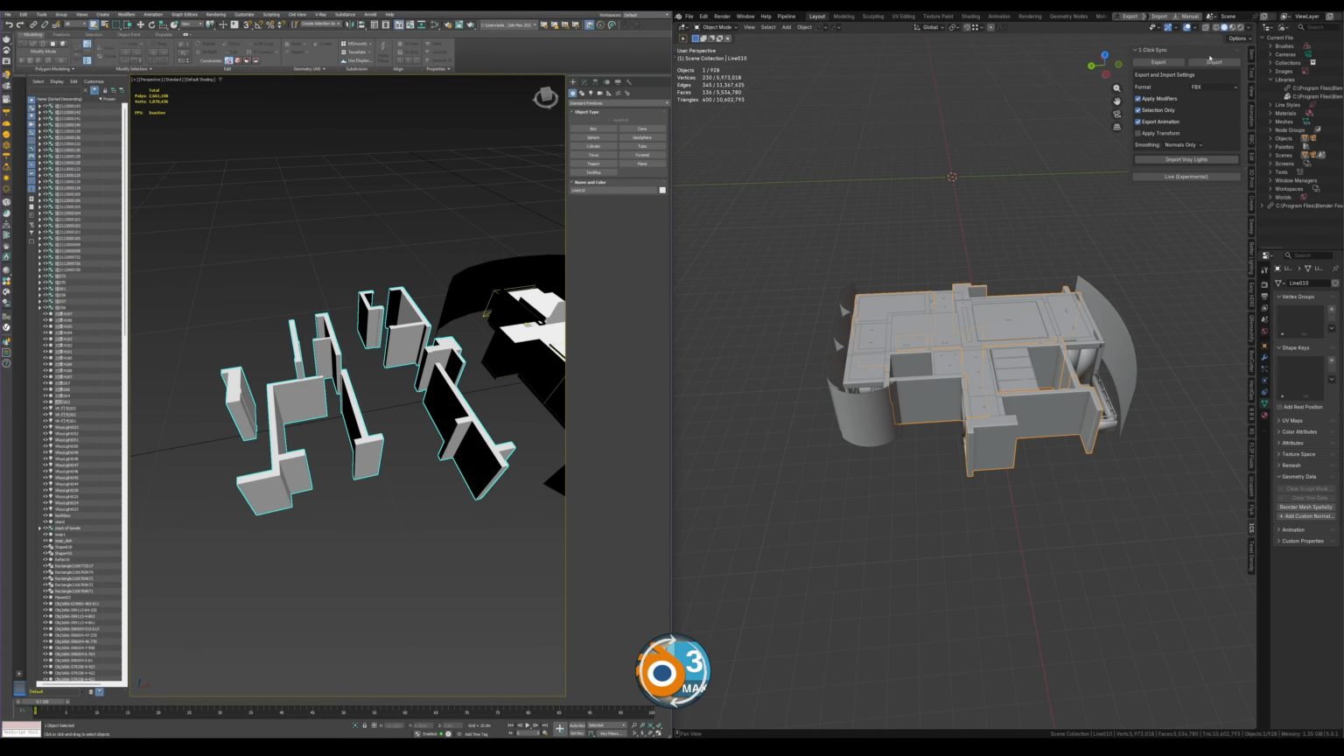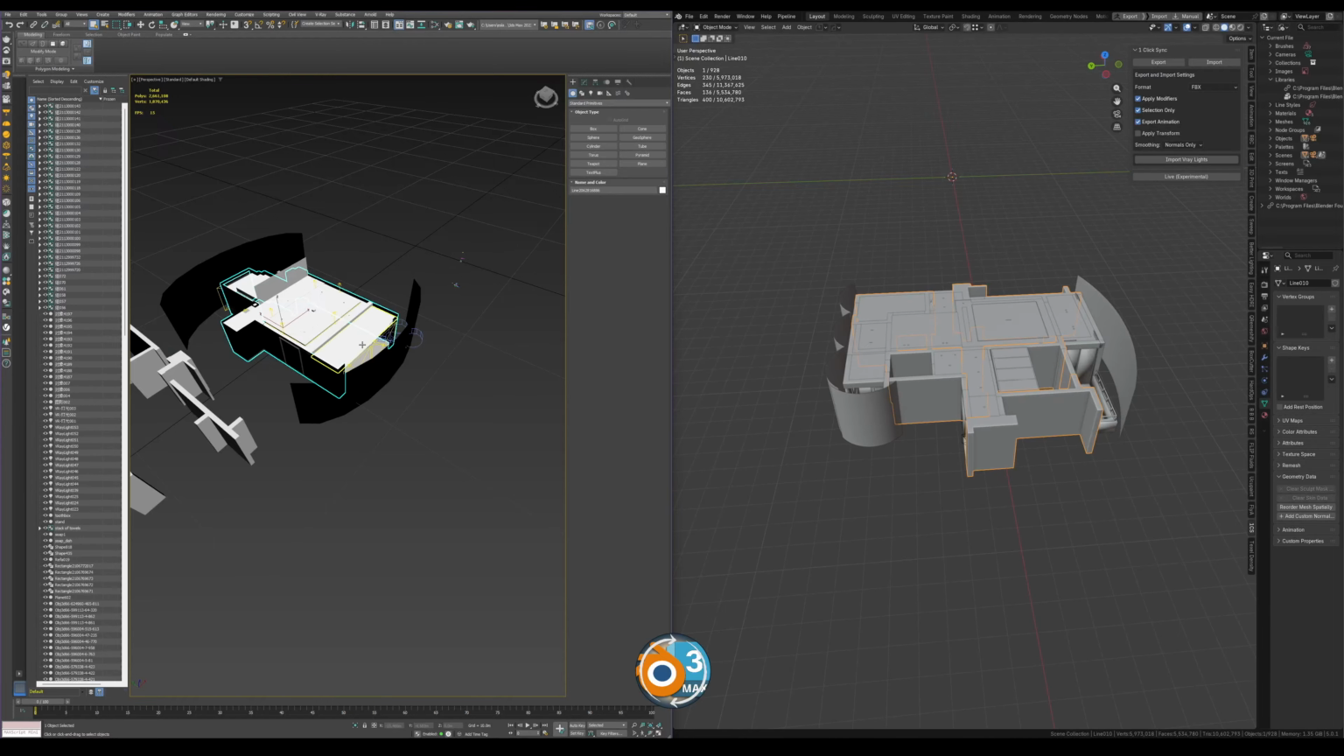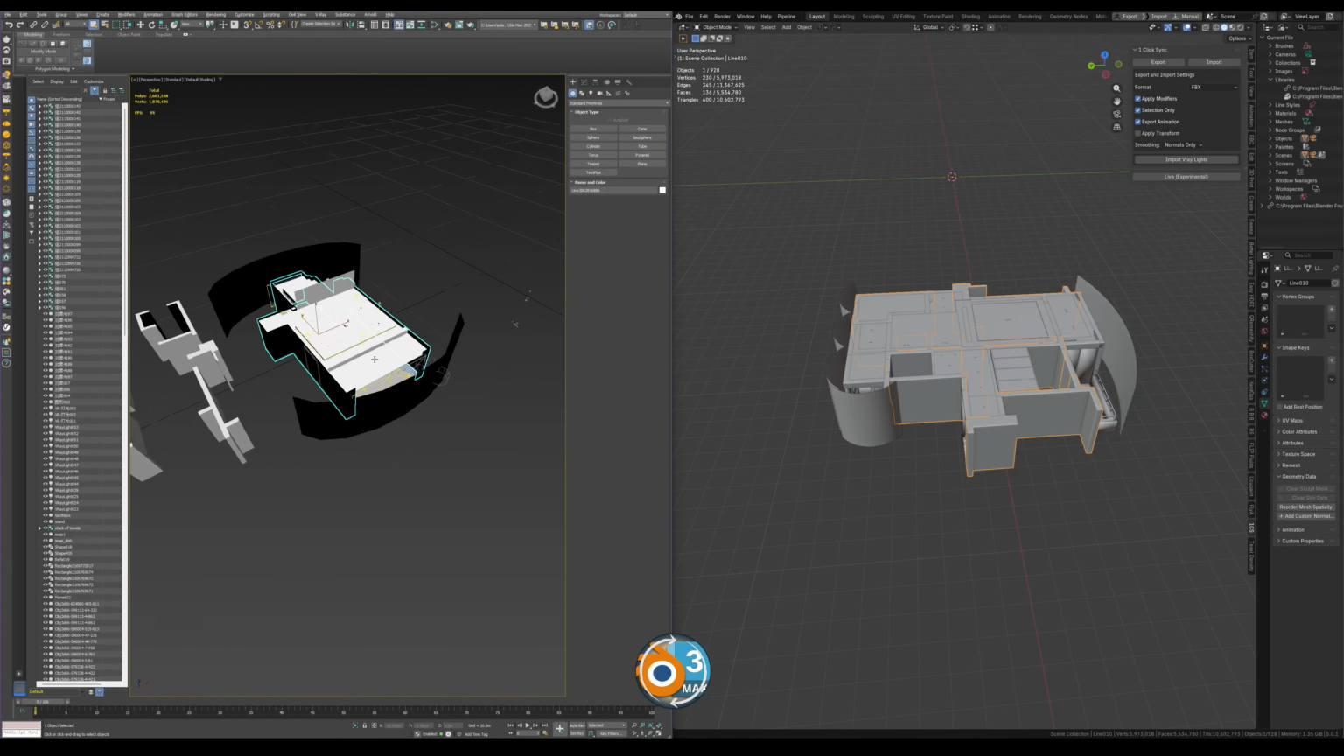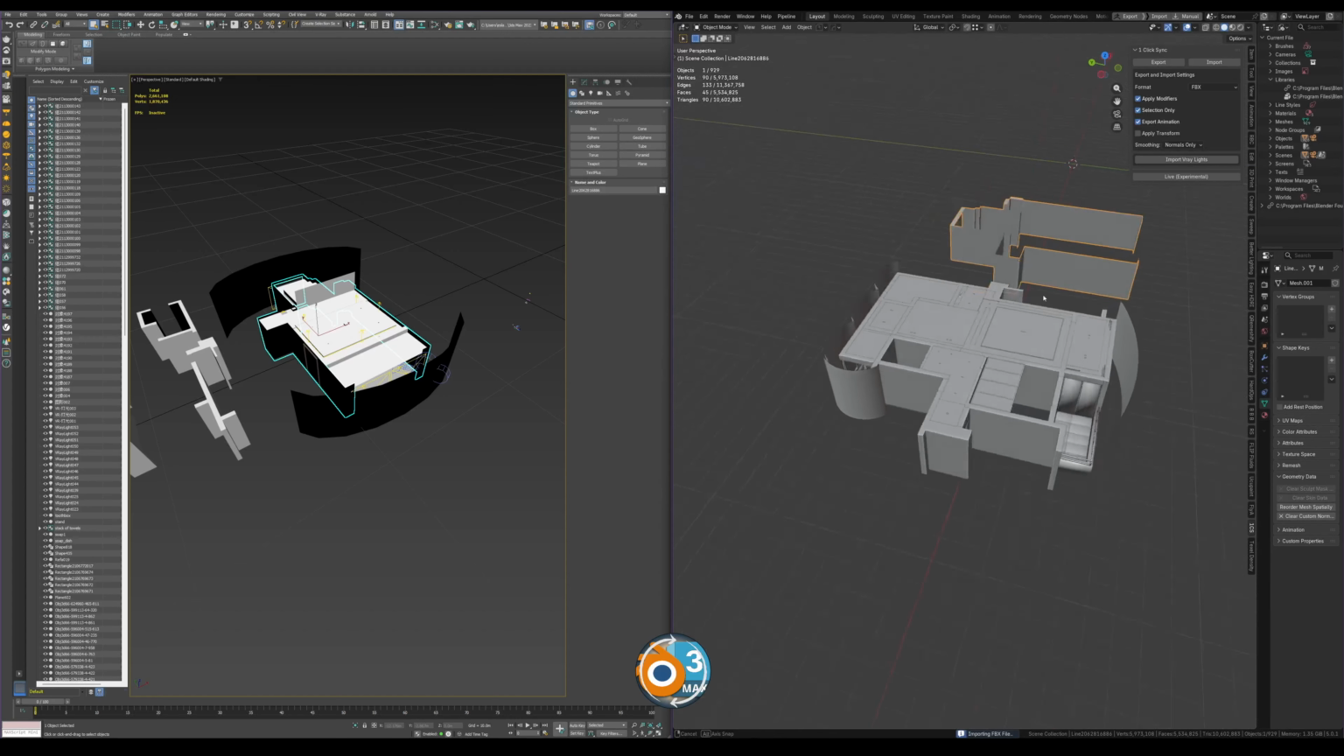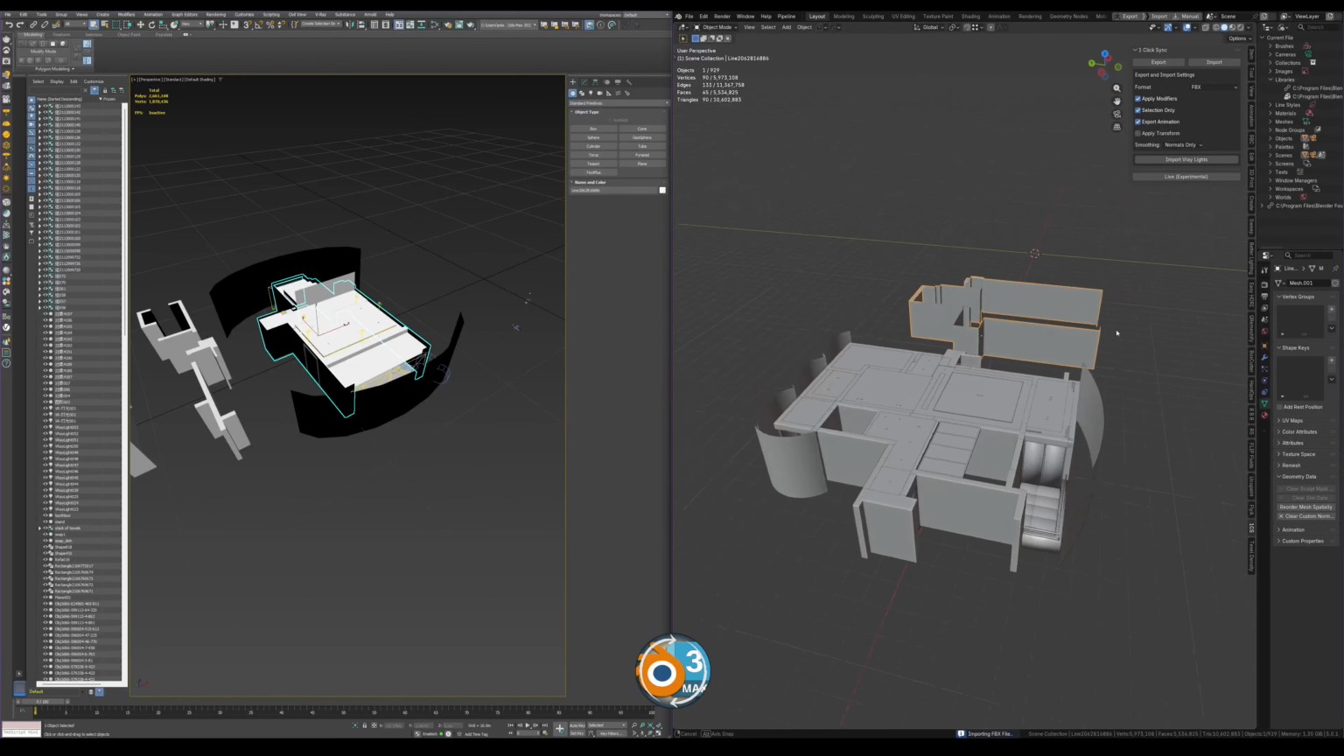And as for importing, it is from 3ds Max to Blender. So if I have my walls here from the other scene selected and selection only is set to on, I can click import and it'll show right up in Blender viewport.